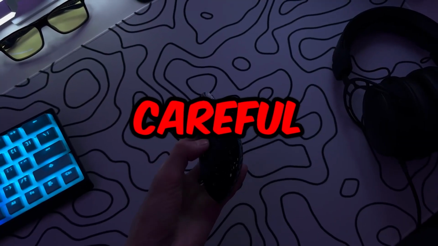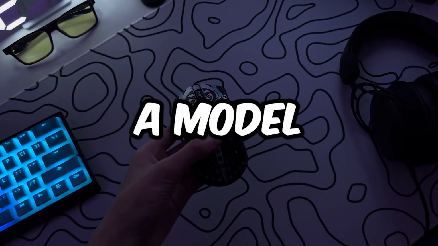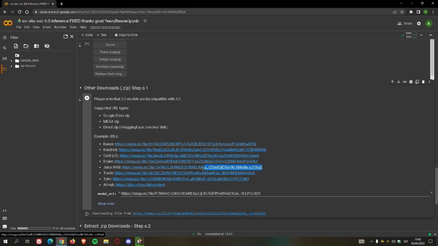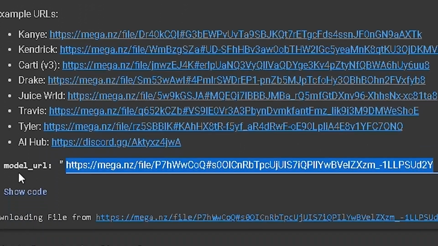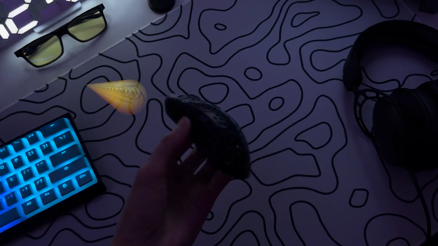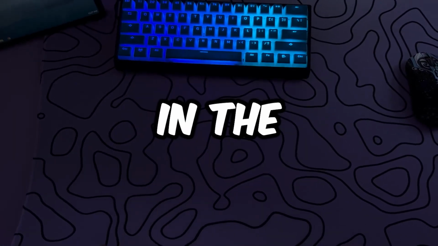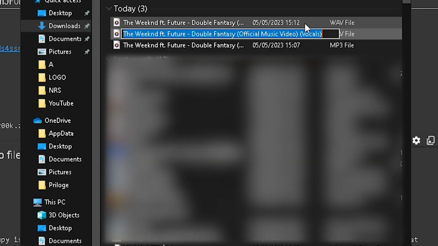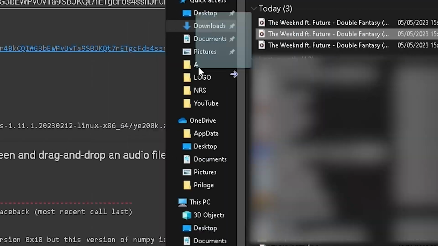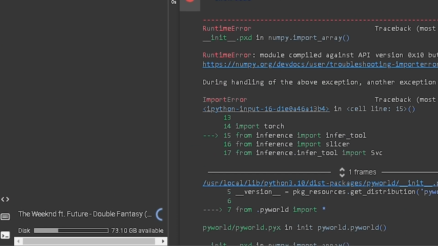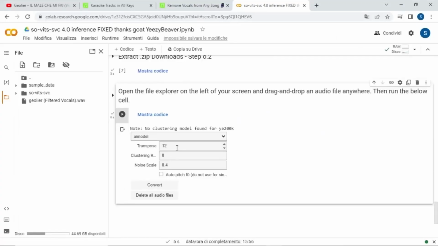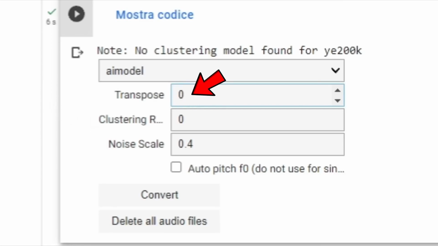Step 6. Careful. Now we have to choose a model, a voice. So just copy the model's URL and paste it on model URL. You will find a list of models that are compatible with this AI in the description. Now grab your WAV converted vocals and drop them in the left side like this and wait. Click here and set transpose to 0 and click convert. And this is it. Hope you enjoyed it.